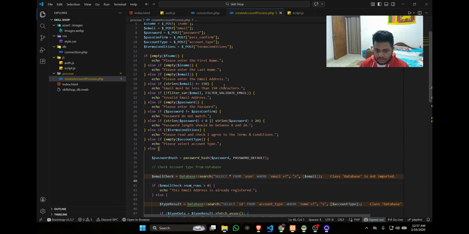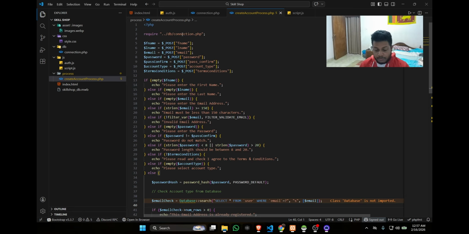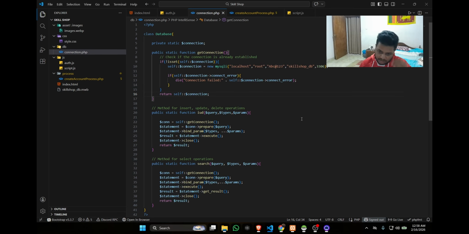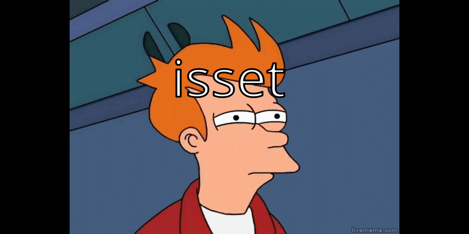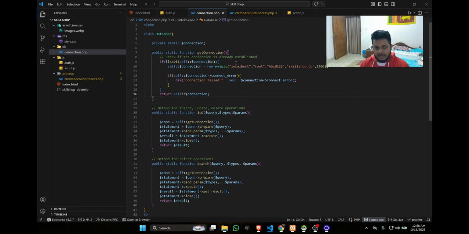So let's go right here. For the process to actually work, we have to make a connection between the code and the database, and that's why we created a connection.php. So let's talk about that first. I've made the connection variable a private static, and I've made an isSet function right here. What the isSet function does is it checks beforehand to see if there is a connection between the database and this code, and if there isn't, it gives out an error message saying the connection has failed.